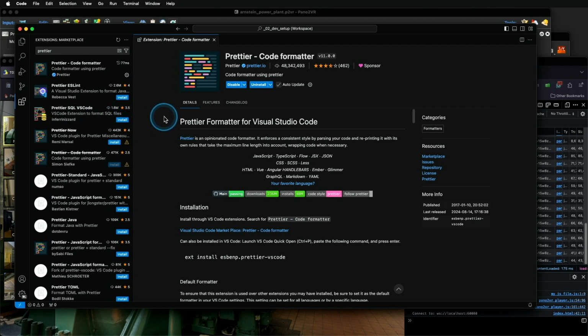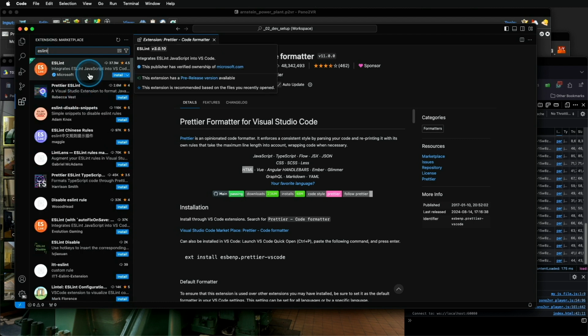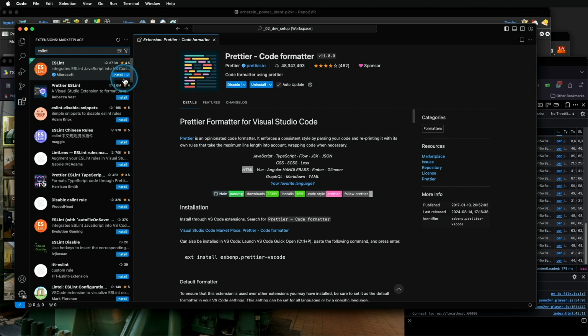Prettier is a code formatter for a lot of programming languages, especially for web tech, and for the web languages, JavaScript, CSS, HTML, and so on. It makes code very nice to read, and it is colorizing code and so on. The next one is called ESLint. It is a JavaScript code checker, and let's install it.